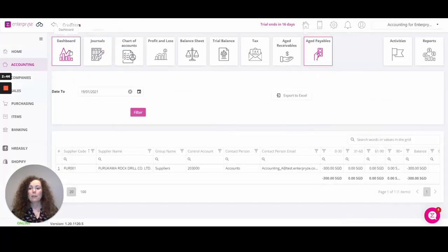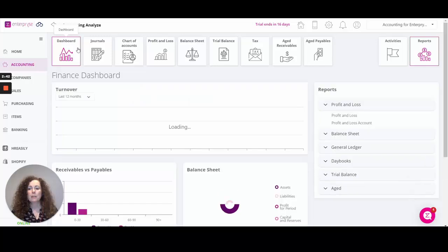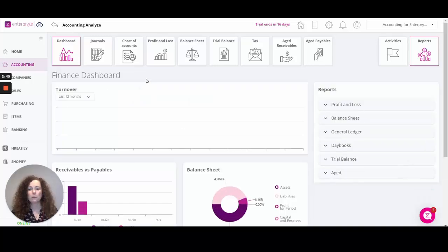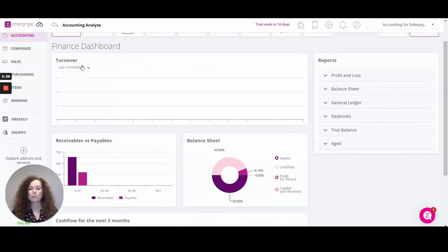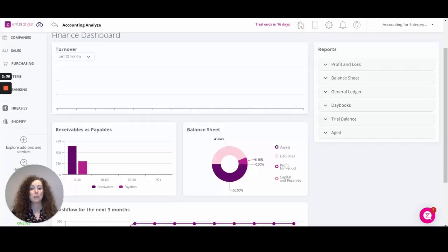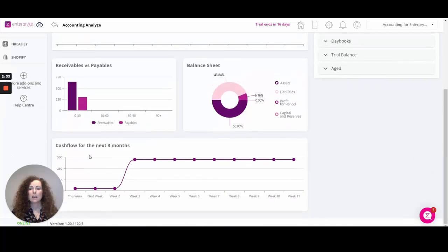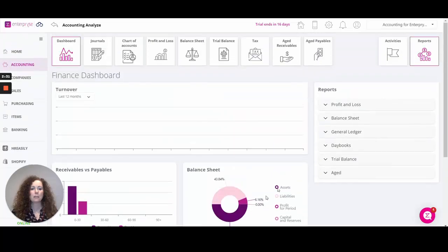So moving on then, we have the dashboard, and very simply within the dashboard you have again a further overview of figures to avail of, such as turnover, receivables versus payables, balance sheet, cash flow for the next 3 months. And over here on the report section, you can avail of any of the PDF reports available to you.